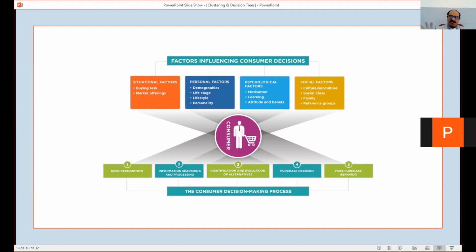Because these decision trees are purely based upon the input given by you. Based upon the input, the machine learning will give the output. That's all. If there's a mistake in the input, we can't do anything. Decision making is very tough. That is the thing. So you can see the factors influencing the customer decisions.